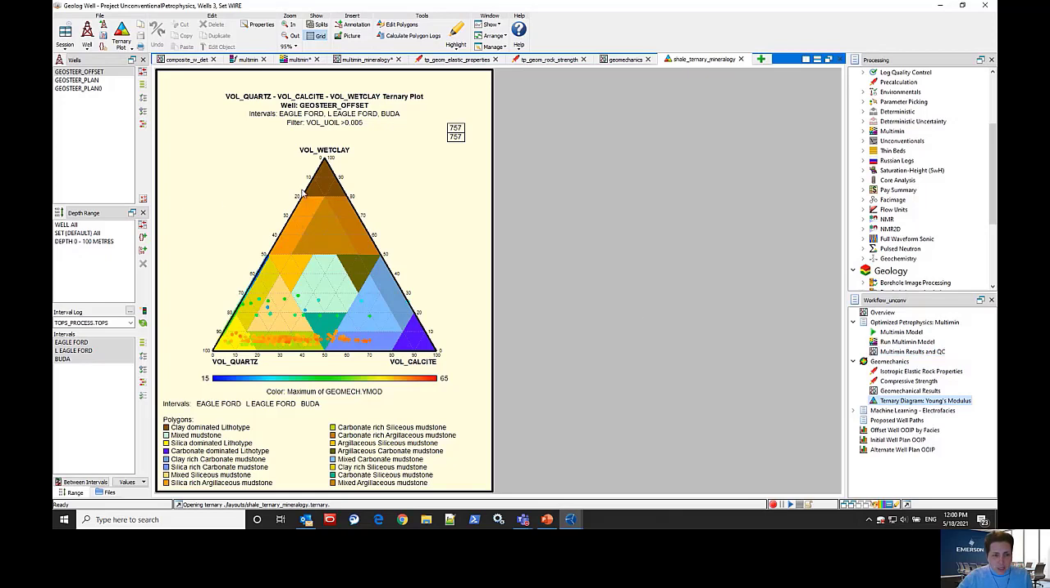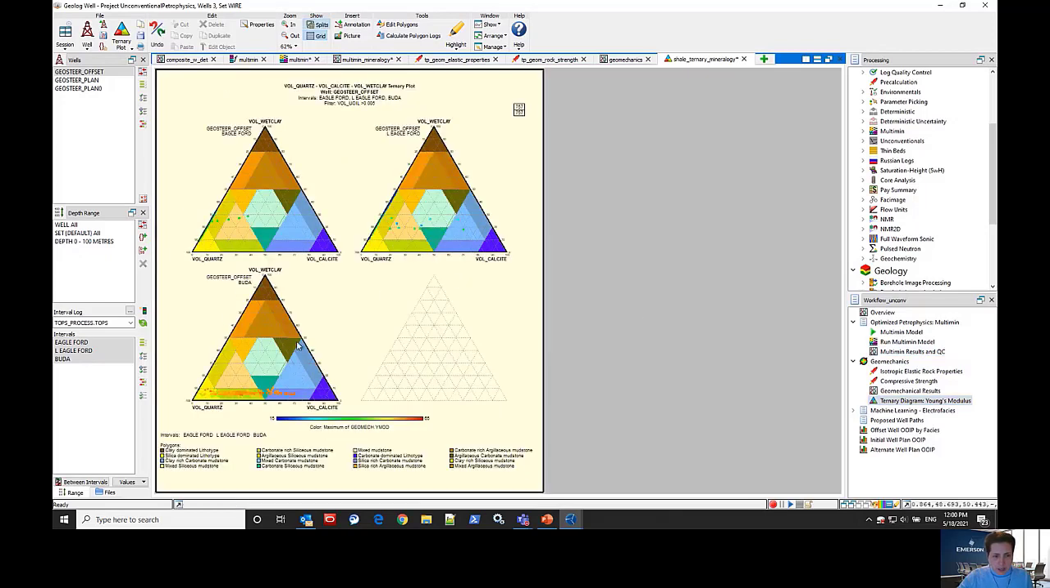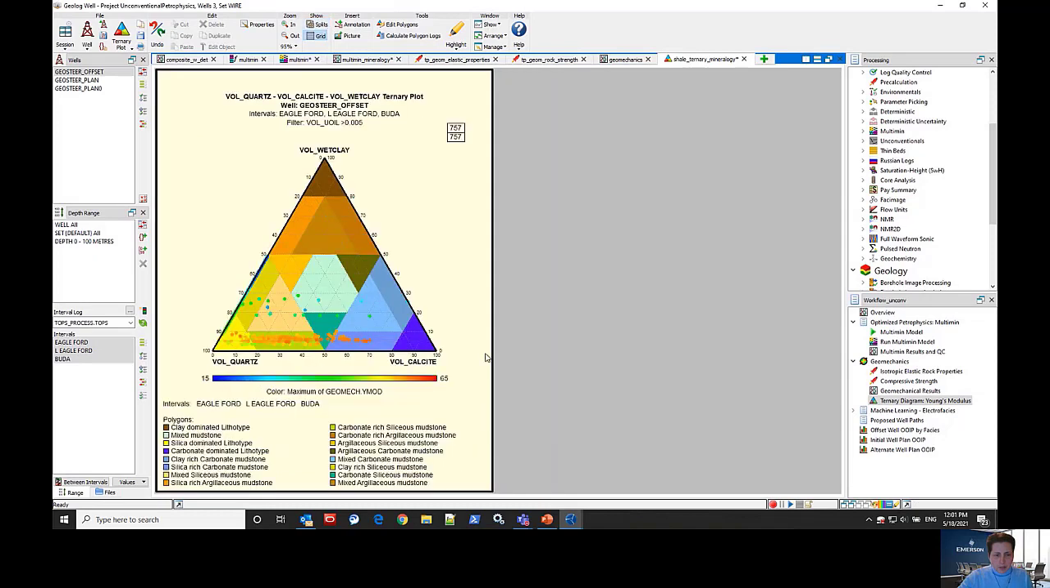And one of the other things I can do here is say show splits, and I can see where the bulk of my data is. So you can see I've got my Buda here. That's where the bulk of the calcite information is. We can see the lower Eagle Ford right here. These are the values in the middle of our zone, where we're seeing more mixed muds. And then right along here we've got zero volume of calcite. And the upper Eagle Ford is sitting in this quartz-dominated field here. So we can look at those on a per interval basis very easily like that.